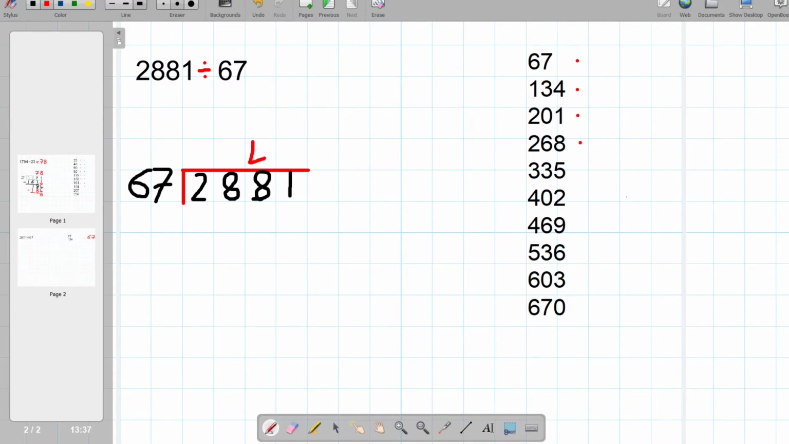So I'm going to write 4 here. I'm going to write down the number I actually got to, 268, underneath, and I'm going to subtract that away. So 8 take 8, 0, 8 take 6 is 2, 2 take 2, 0, so I'm going to leave that blank, and then bring down the next number, so it's 201. Then we're going to go back to our list and say how many 67s go into 201. So you go 1, 2, 3.